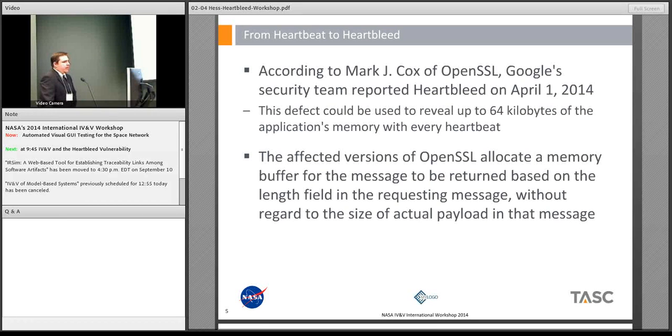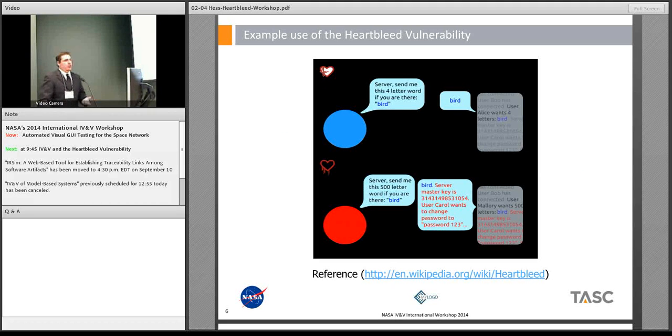So the affected versions would allocate a memory buffer for the message to be returned based upon the length of the requesting message. So that sounds okay, meaning that I would say, I want 4 characters. This is what I expect to hear back. It would give me that back. But I could actually request more than that, even if I said 4 characters. For example, in this image, I could say bird, 4 characters, and it'll give me back bird. But if I say bird and give me 500 characters, it will give me back whatever's on the buffer. So then I could go through that, see what kind of information I could get. I might be able to do multiple heartbeats to be able to just get a big section of data so I can just parse through it.